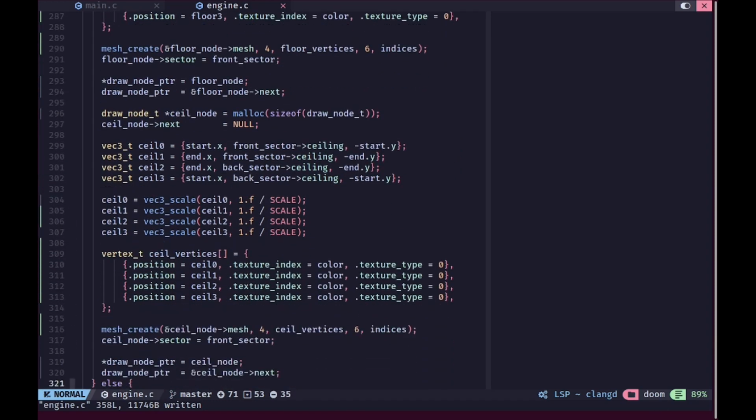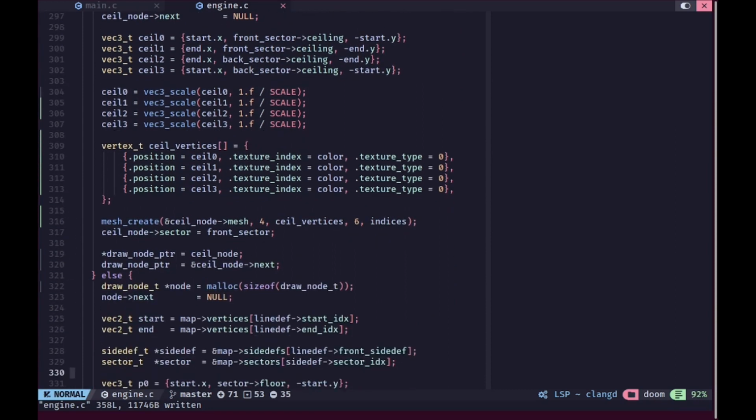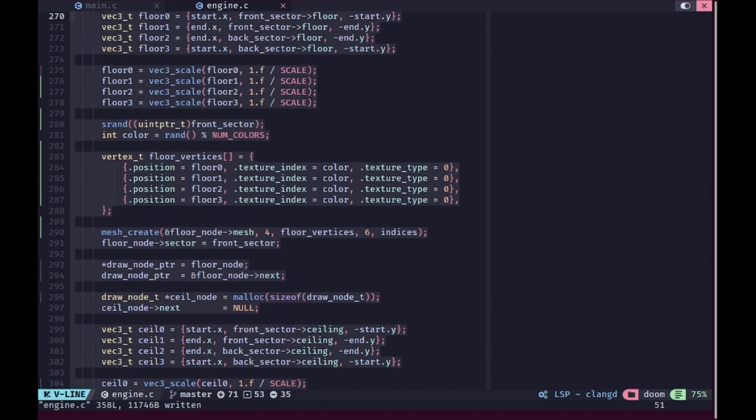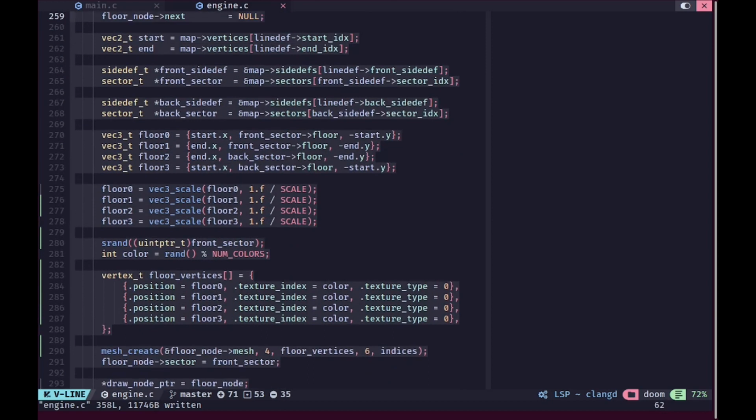Now basically the same thing goes for the ceiling node. We generate the vertices, we scale them, then we get all of the other vertex data here correctly, and then we call mesh create. And that is basically all we do. So that should generate these correctly, the line defs that are actually two-sided. So this is going to generate the two-sided line defs correctly.